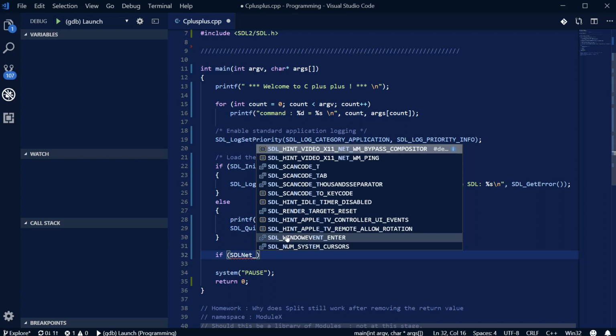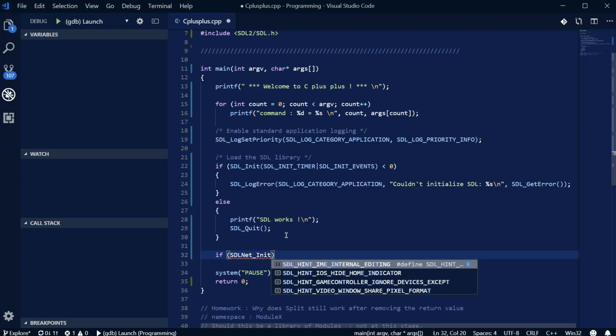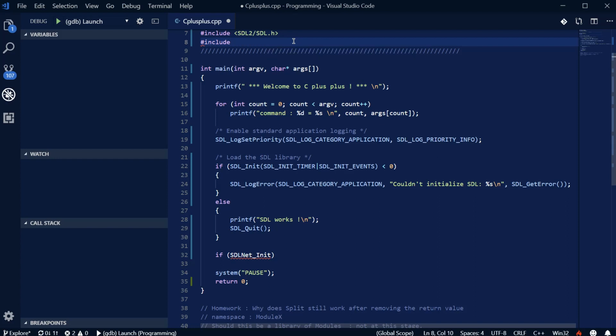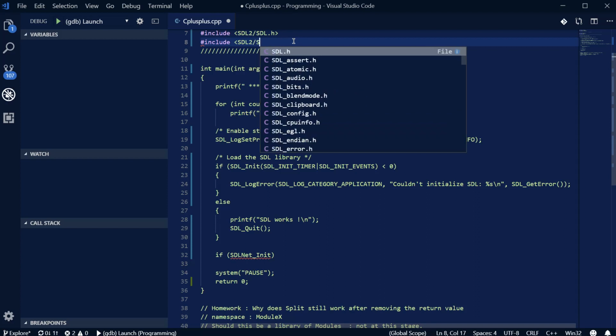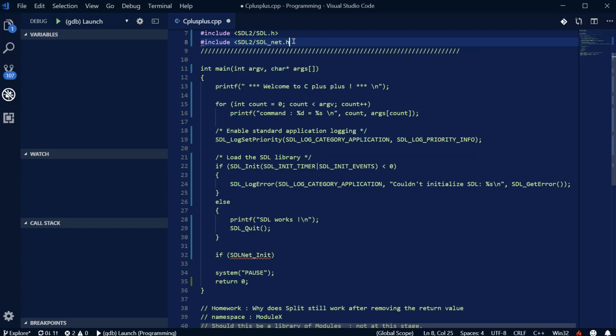underscore init, and it's not picking it up. Because I haven't included it. That's why. Hash include. So it's SDL2 slash SDL net. Nope. That one. There.